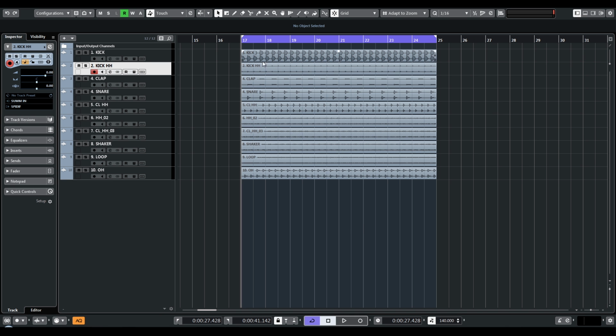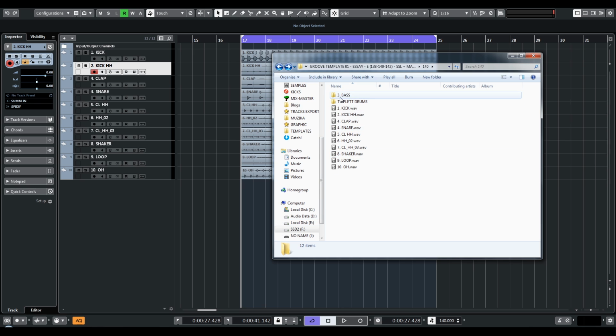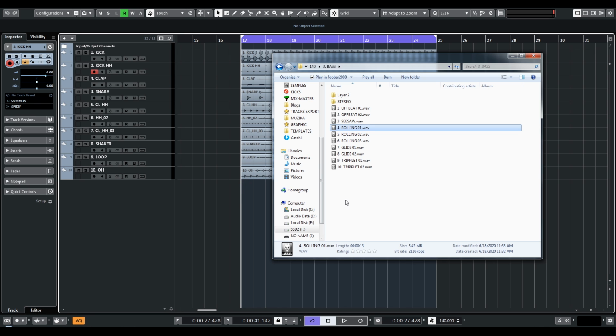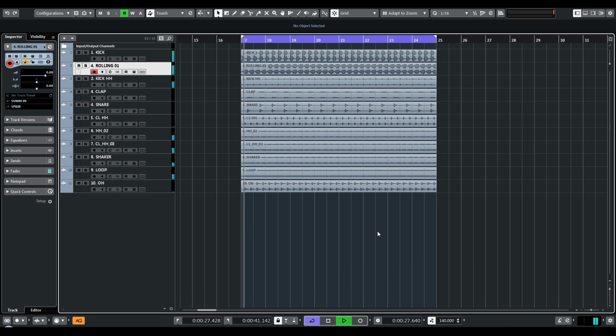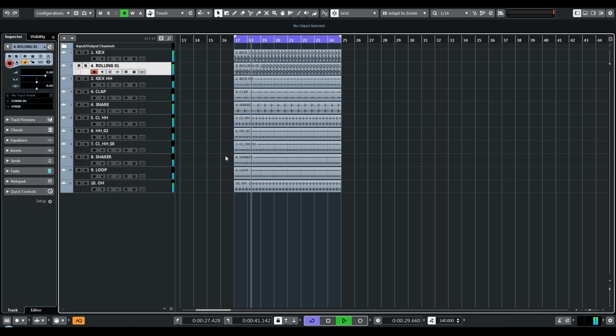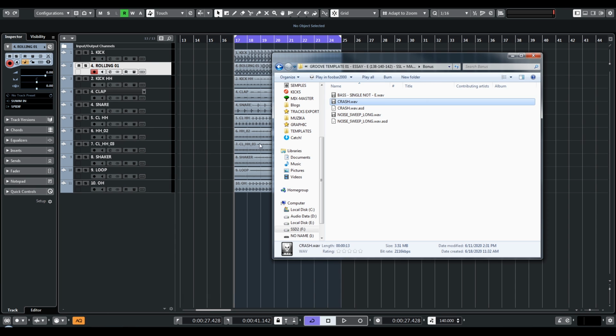After you drop all the drum stems inside your project, it's time to choose the bassline. So just go inside the folder of the bassline, and for this video I'm gonna choose the 4th one, the rolling bassline. And let's hear how it sounds. From the bonus folder, you can drop the crash as well.